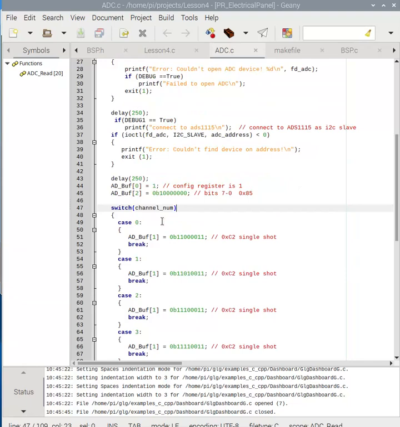Now, when you use this particular analog to digital converter, there are 3 items or commands that you have to feed to it, and these are done through an array. The first, the 0 value of the array, is always set to 1. That's the configuration register we're using. The third value is always set to 0b1 and then 7 zeros. The one in the middle, the AD buff 1, is the channel that we want to convert.